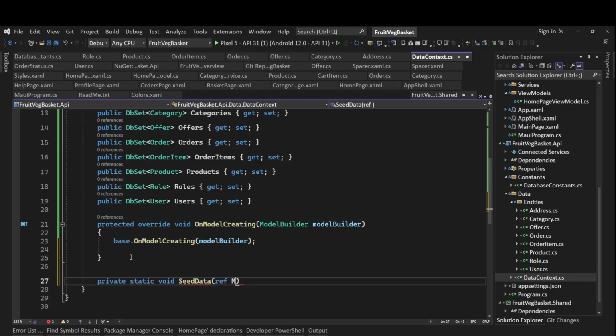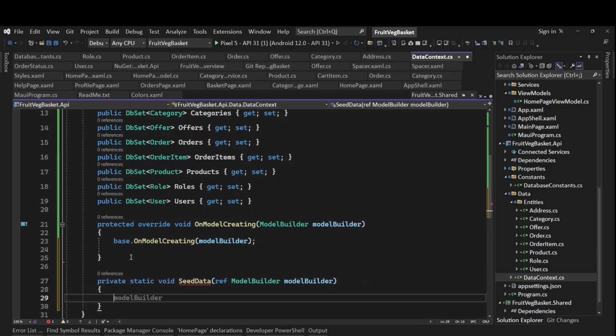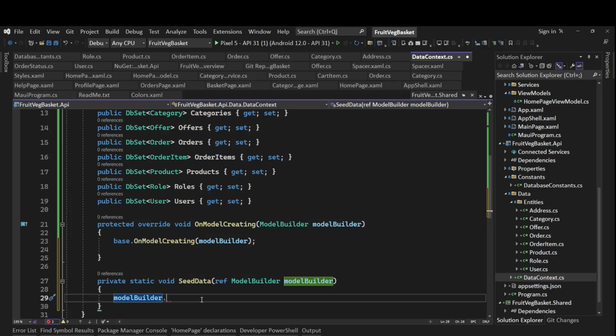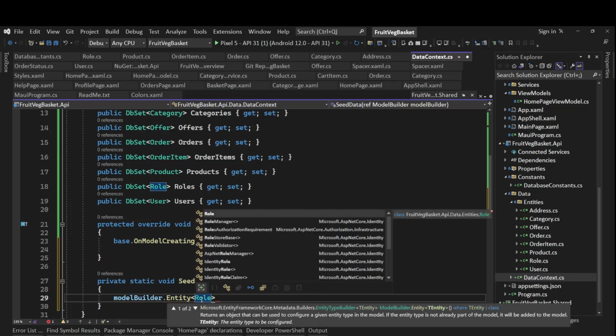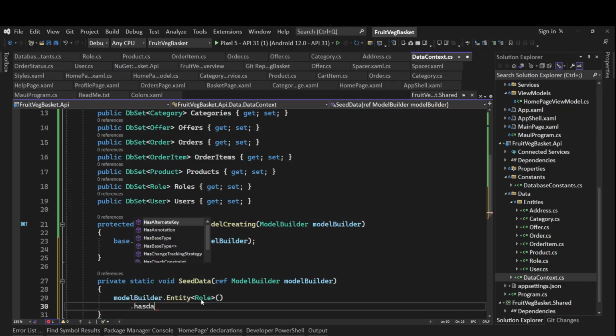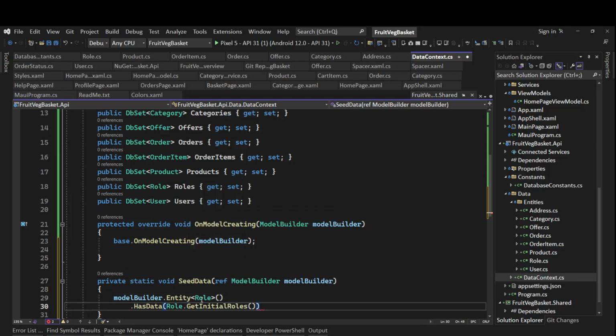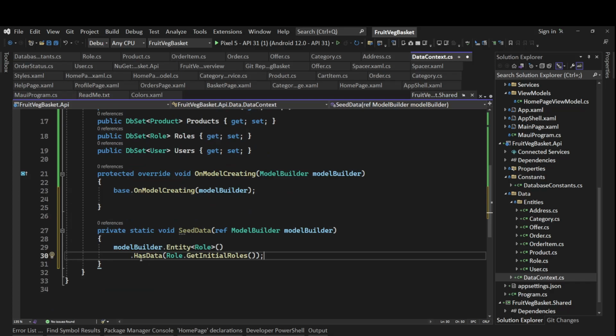Okay, I'll have this model builder here, model builder, and here I'll simply start adding the seed data. If we have so many entities, in that case this approach is not good. So we'll say model builder dot entity, and we had roles. So after role we have has data method, and in has data we can get this thing, get initial roles, and we are good. If we have thousands of entities, then we will need to write these lines thousands of times.